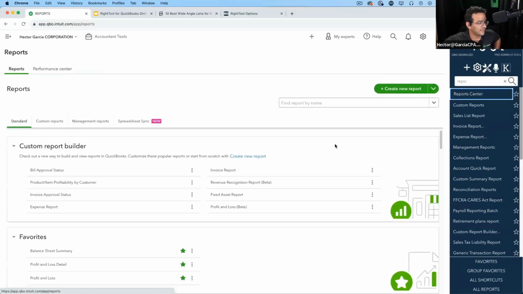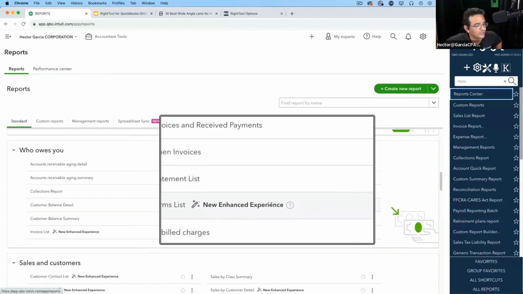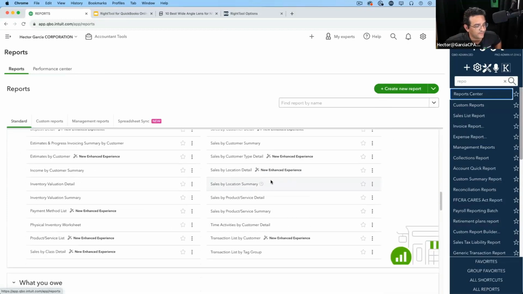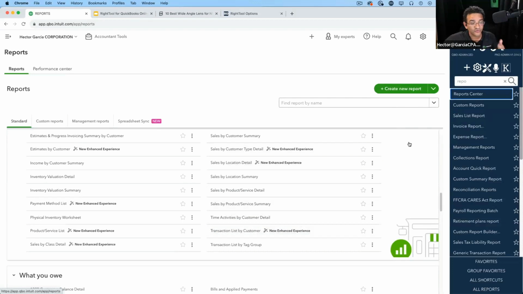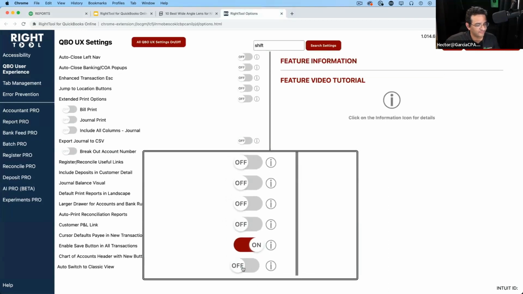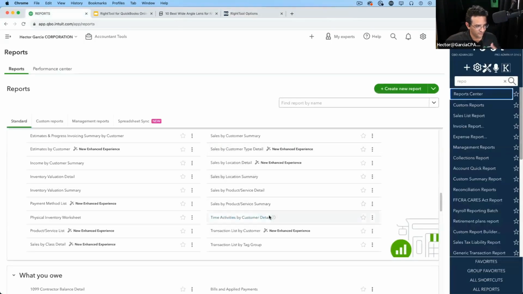And you will notice that in reports, you're going to have a couple of reports that say new enhanced experience. Any report that says new enhanced experience, and in some cases, when you drill down from a regular profit and loss, essentially opens up the new reporting system. Many people are just not used to using it. They don't feel efficient at it. So right now, the feature is off.